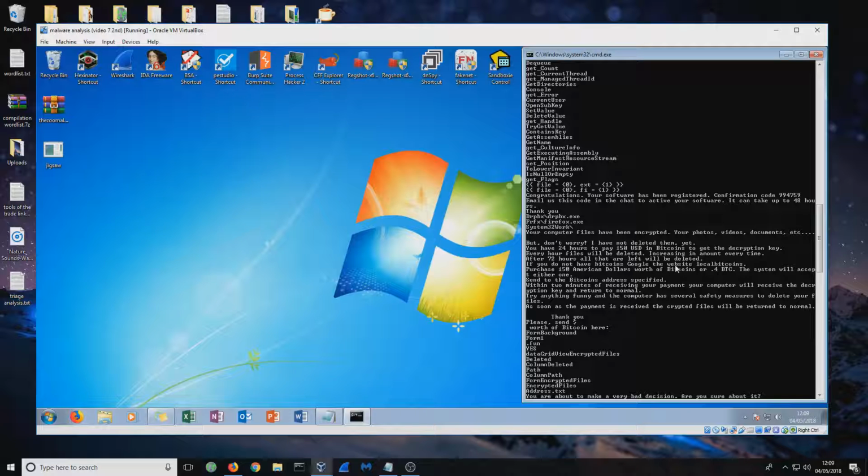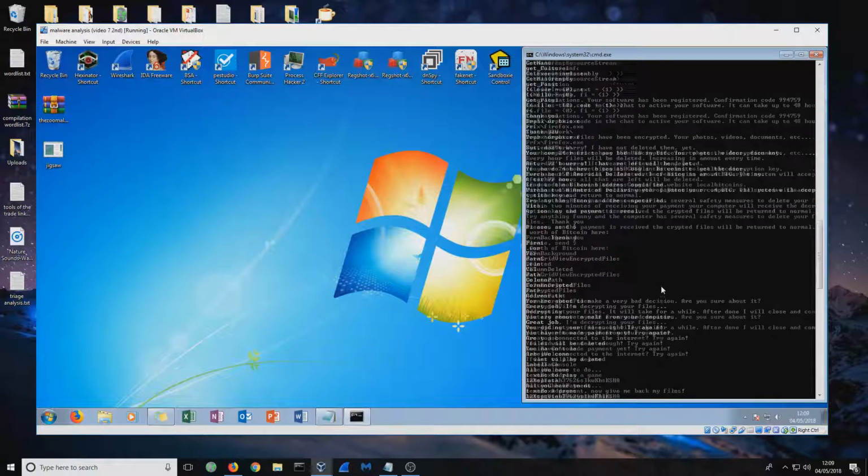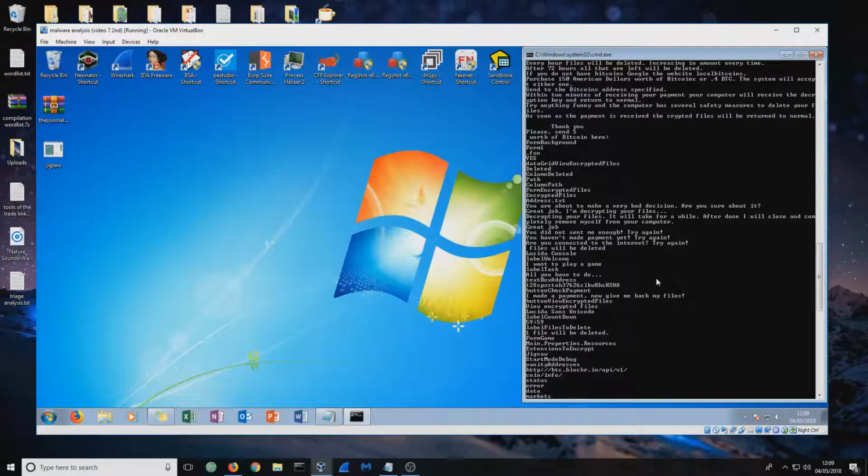If you do not have Bitcoins, Google website, local Bitcoins. Purchase $150 American worth of Bitcoins or 0.4 BTC. The system will accept either one. Send the Bitcoin to the address specified. So there'll be one on there, probably unique to the ID for that. So there we go. So please send the Bitcoin here.